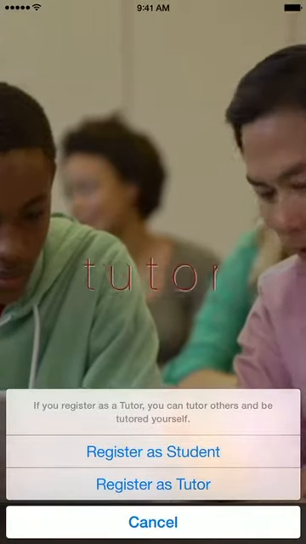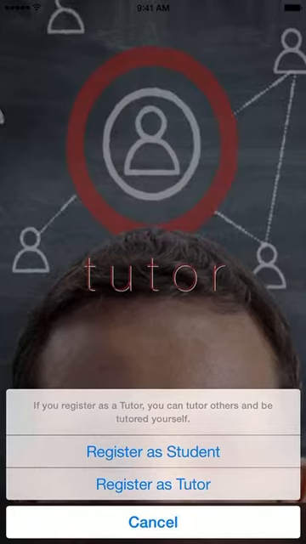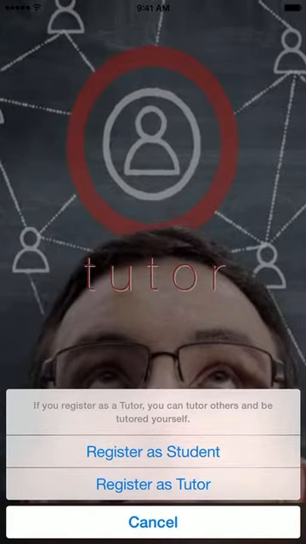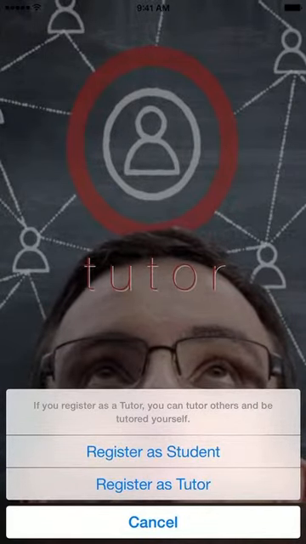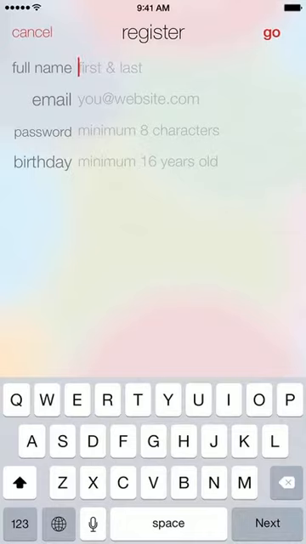Click register, and you have the option to register as either a student or a tutor. As a tutor, you can also get tutored. So if you want to do both functionalities, you would register as a tutor. I'll start with student. It just pulls you over to a pretty basic screen.